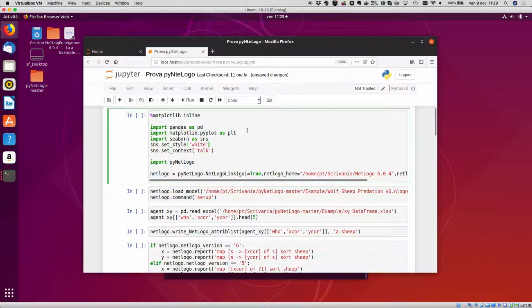Pandas is the database runner. Matplotlib is graphical. Seaborn is a specification of matplotlib to have nicer graphics. And PyNetLogo is the library linking Python with NetLogo. And then the first cell starts NetLogo. We open NetLogo and we order it to run a specific application from Python.